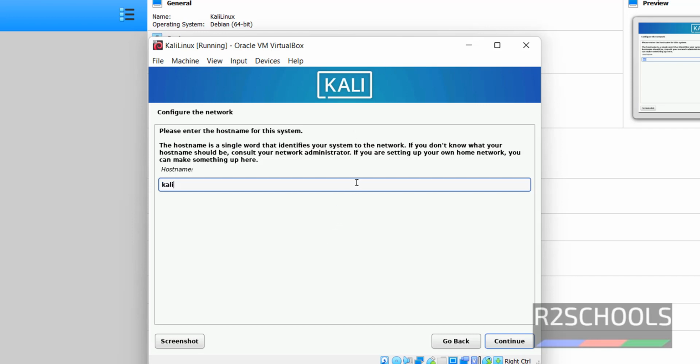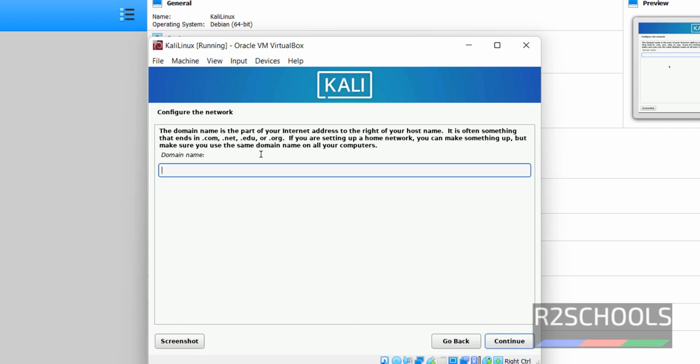Here provide the host name for this virtual machine. By default it has selected Kali. I am going with the default one. Otherwise give Kali 2022. Then click on continue. If you want to add a domain name, then provide the name. If you don't provide it, then it will be standalone. Then click on continue. I am not giving any domain name.